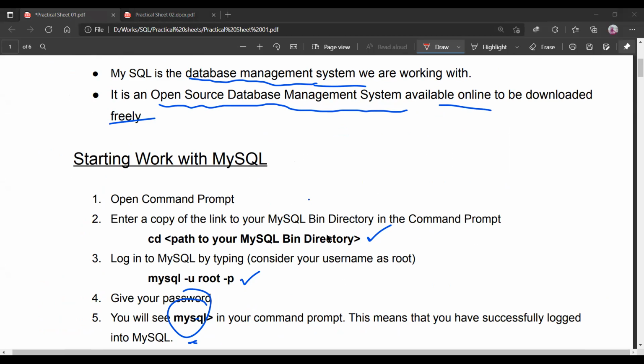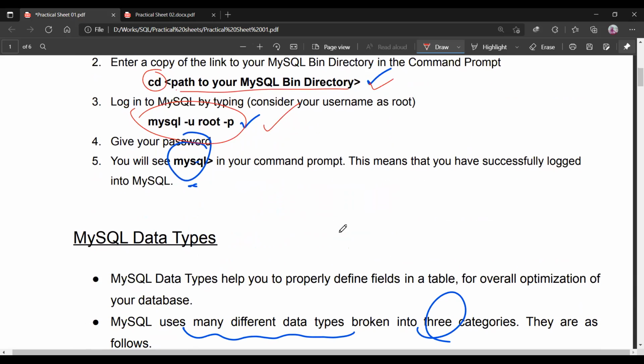After that you can use cd, which means change directory, in your command prompt. Then you can copy the path of the bin folder. Now you are in the MySQL path in your workspace, and then you write mysql dash u root dash p. Now you are in the root account of MySQL, and all commands start from MySQL.